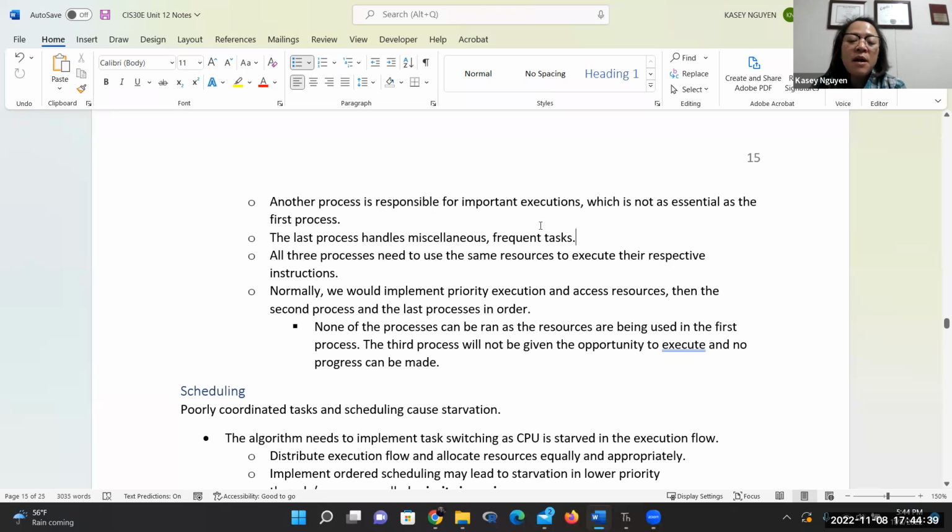So if all of these three processes are using the same resources, then what you would see is the priority execution is going to take place. And ideally, if we resolve it, it's going to be priority execution, then the second process, then the last in order. But because it's using the same resources, none of the processes can run because the first process would just take up all the resources. And the third process will never be able to start or finish because the execution would never get there because the first process is hanging up everybody.